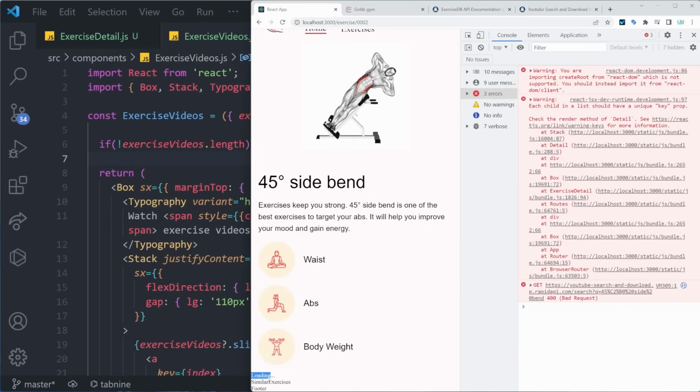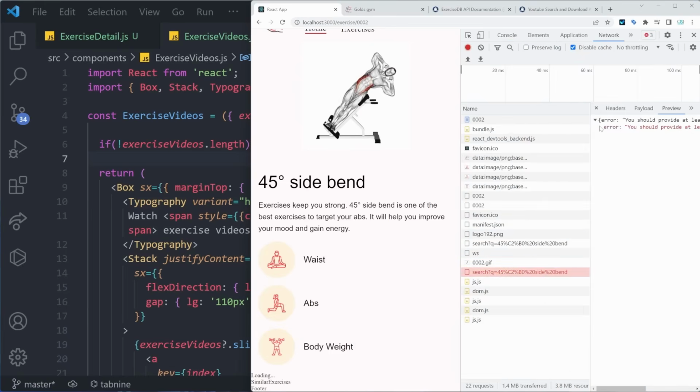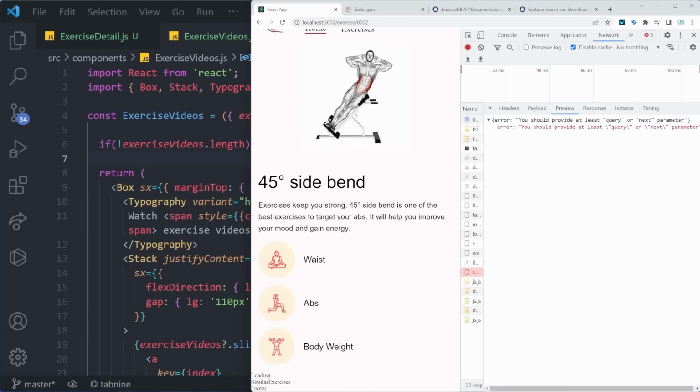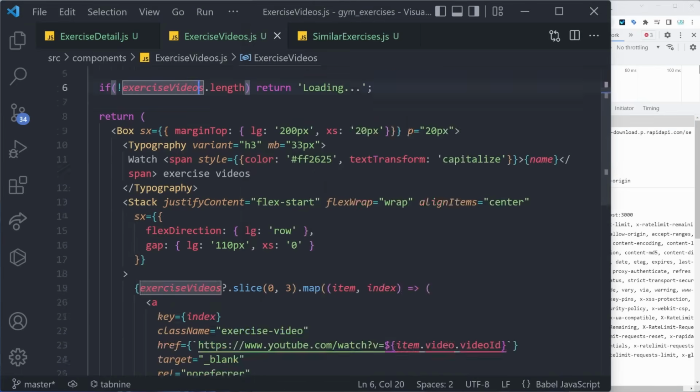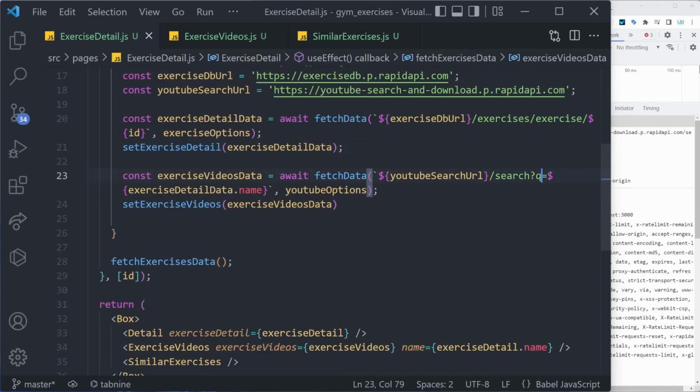We can see loading right here, but unfortunately, nothing loads. Maybe because we again have a typo in our search query. Looks like we're getting a 400 right here. You should provide at least query or next parameter. So we're maybe missing something while making the API call to get our videos. So let's check that out. It looks like I've made a mistake.